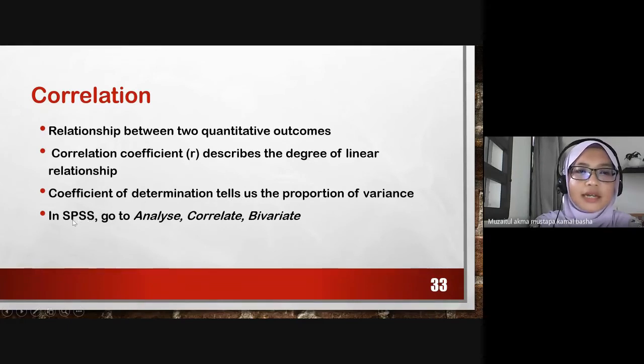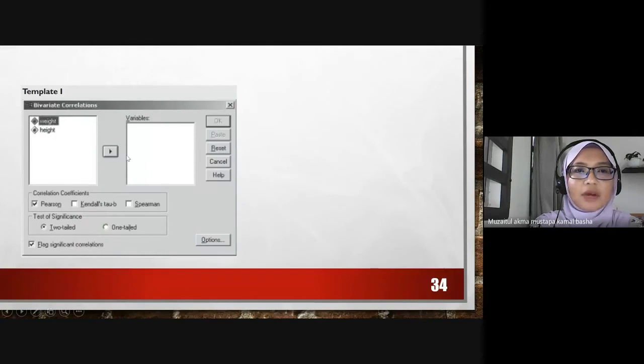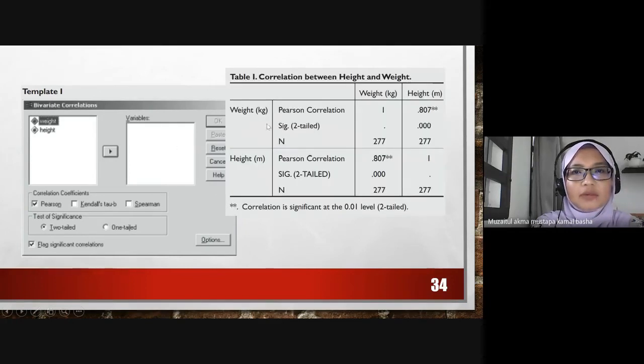And how to do that? We go to SPSS, then Analyze, Correlate, and Bivariate. Then this template will come out and we enter the variables here. As I said just now, if you meet the assumptions of a parametric test, you click Pearson. If not met, you can click Spearman. After you click OK, this type of table will come out, giving you the result of the correlation.